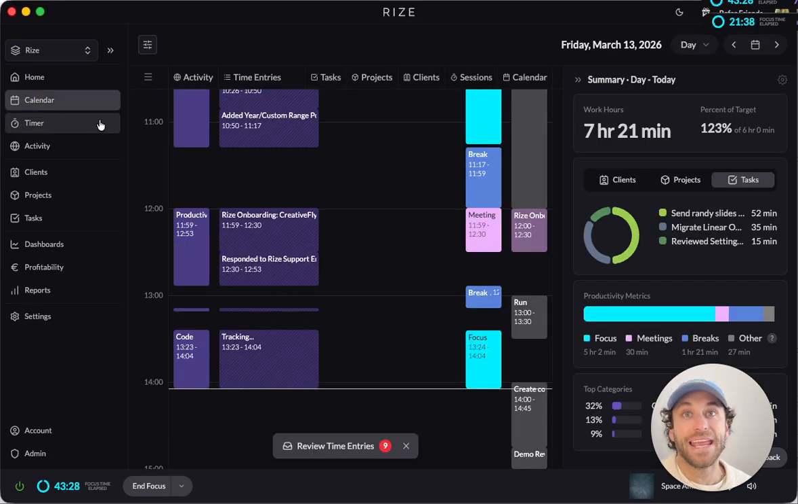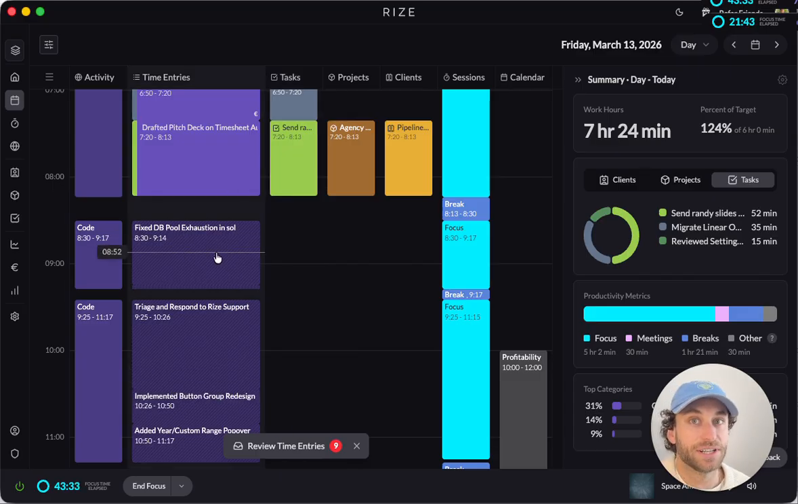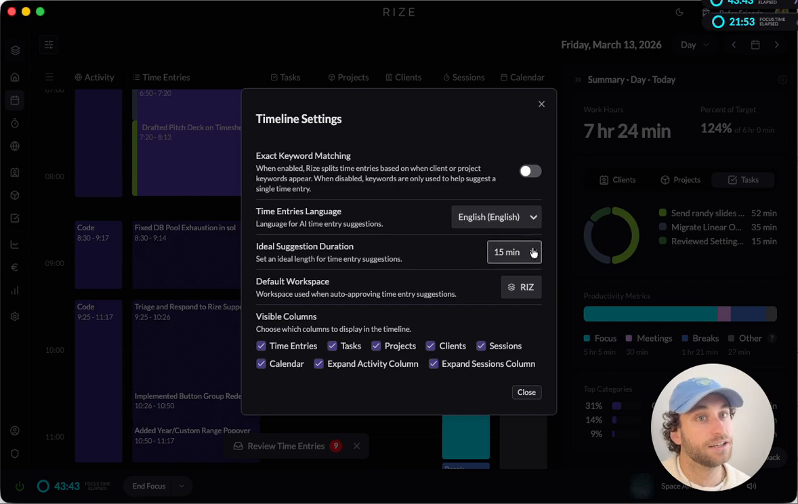I guess the main thing you really want to get right is these time entries and time entry suggestions. How do you tweak those? Because that's one of the core features. So first, especially when tagging client time, you have a few settings here.